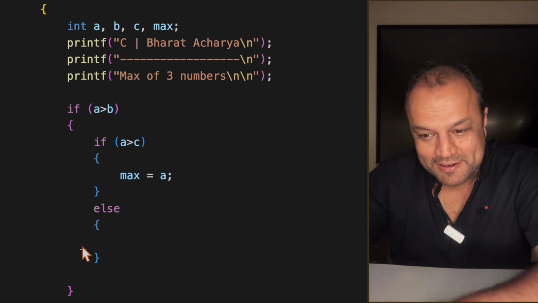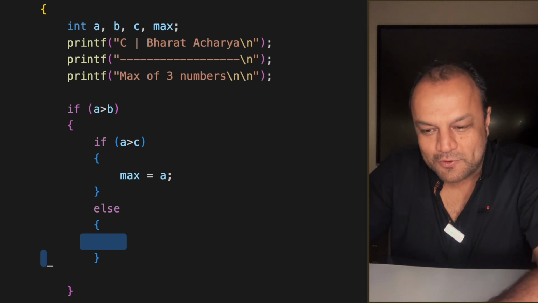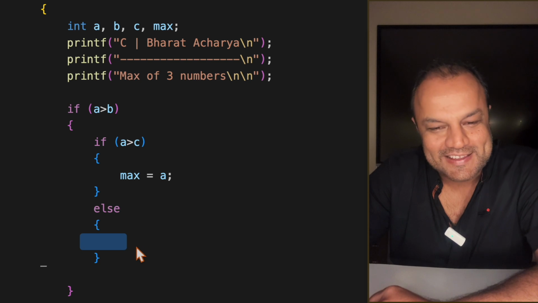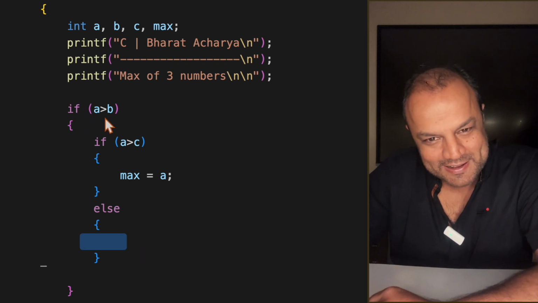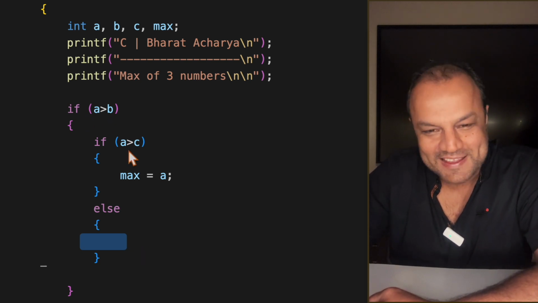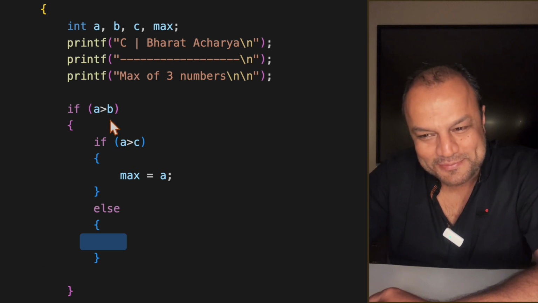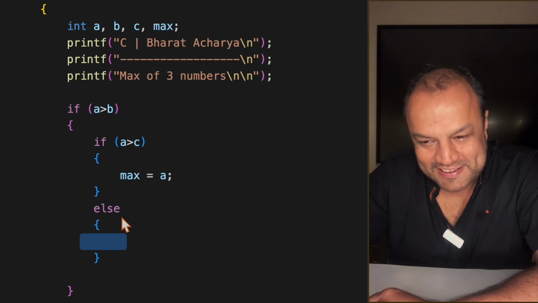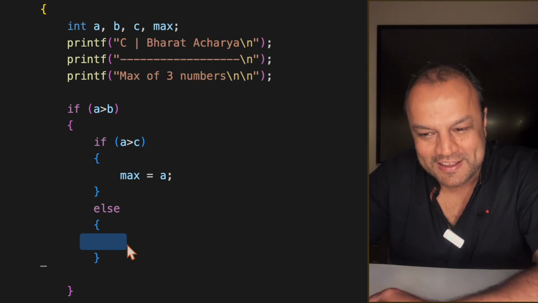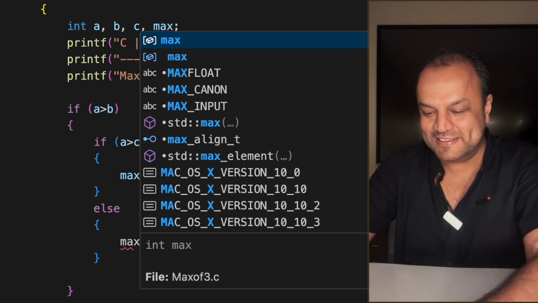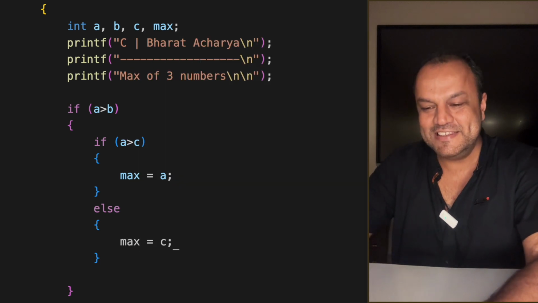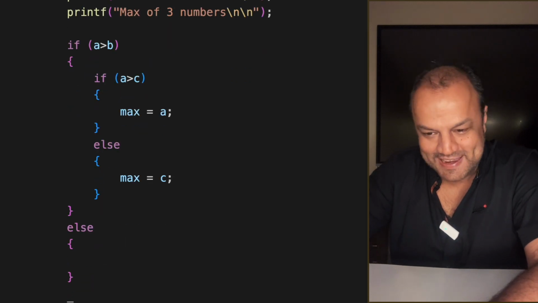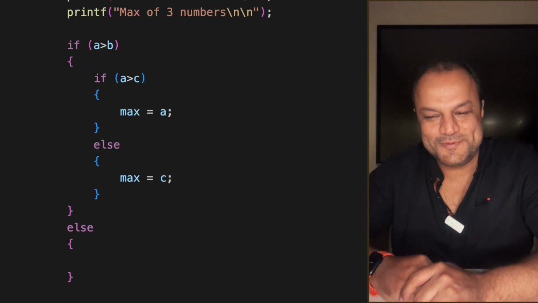But if we have entered this else, please answer. What does that mean? If we are in this part of the program, A is greater than B. That is true. But A is not greater than C. A has beaten B, but C has beaten A. This else means this if has failed. That means who is the max? Come on. Max is C. Now, if you understood this, did you? Now, tell me the else part over here.